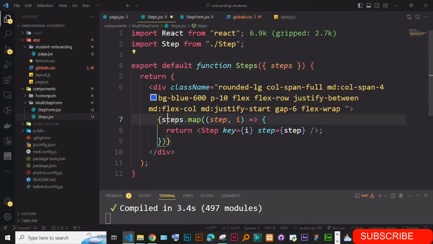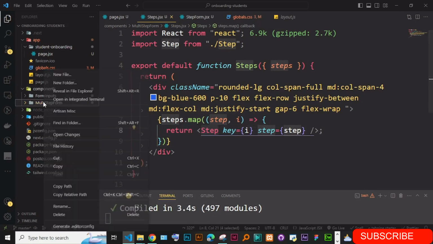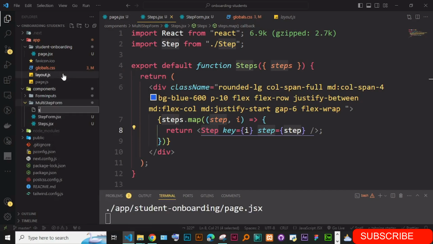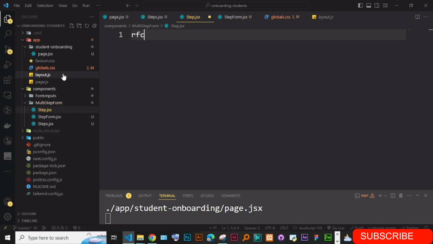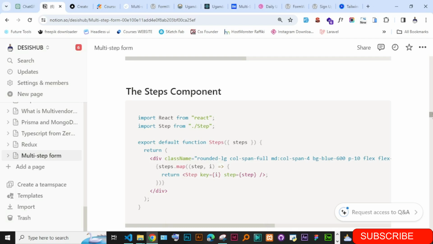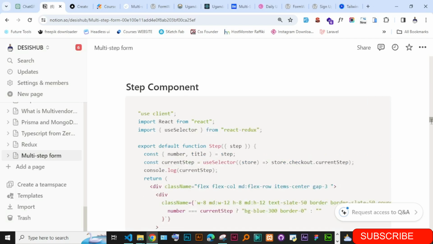Okay, and then we get these steps and then we can go ahead and map through them, and then we have now a single step. So I'm just going to create how a single step looks. So inside here, go ahead and create a new file, call it step.jsx, and then say rfc. And for a single step, we can also go ahead and fill out the step component.